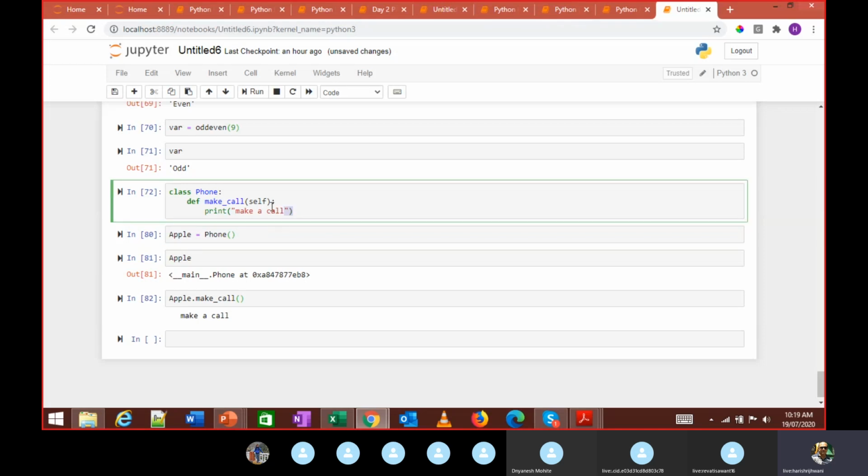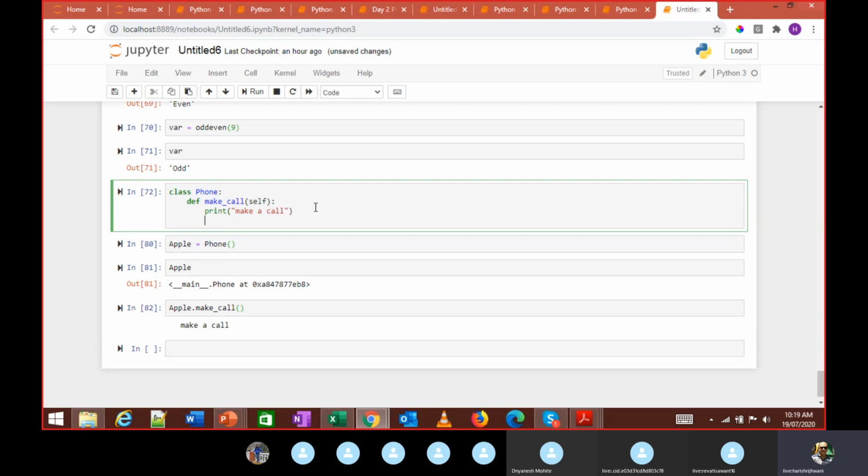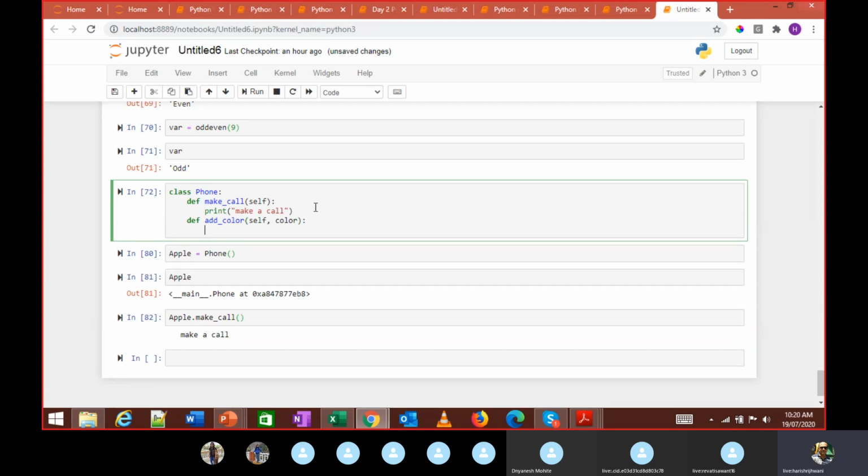Here I have defined a class which is making a call. In the same phone, I can define other functions. It's like you inherit certain properties from your parents, your eye color and everything. That is what we have over here. So I can define add color, self. This is a little complicated, but don't dwell on it that much at this point of time.